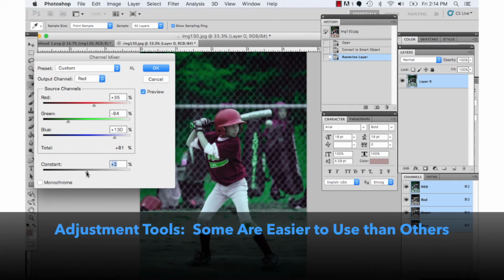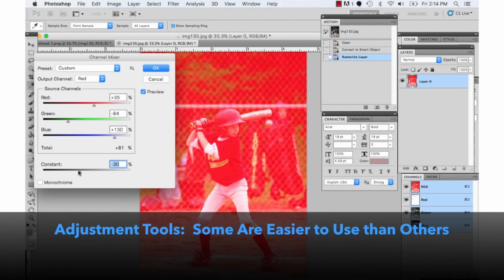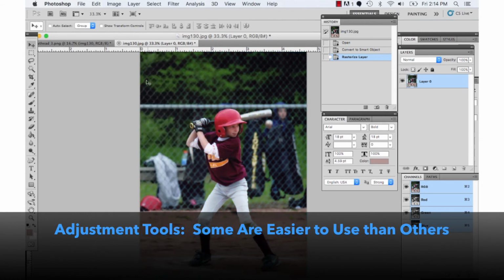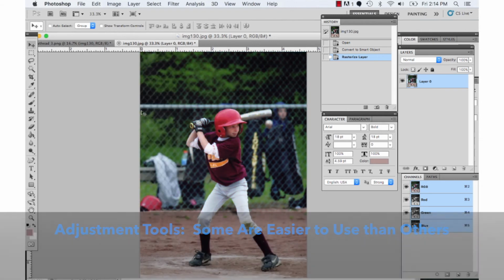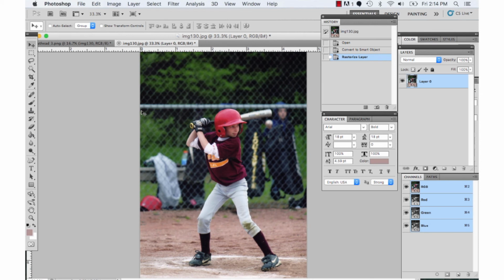The Channel Mixer, like all of the adjustment tools, takes time to learn and master. We hope that this video has helped you understand how to adjust images within Photoshop.